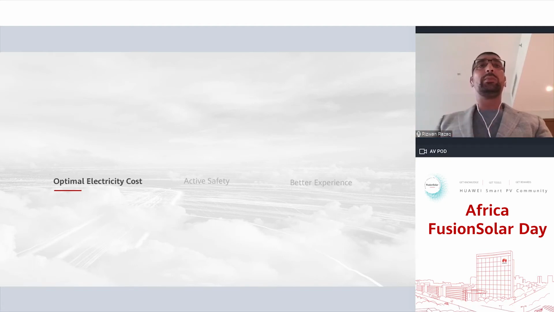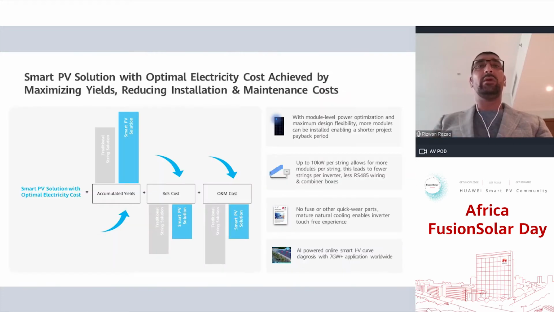Going into optimum electricity cost is the next topic, and we're going to look into that in a bit more detail. So when we're looking at the system cost itself, you are looking into three different factors. You've got the cumulative yields that are assessed in detail, the BOS costing, as well as the O&M costs associated with your PV system.